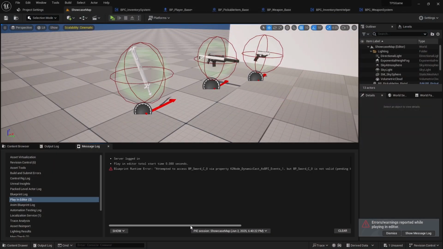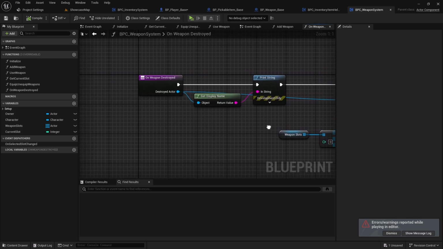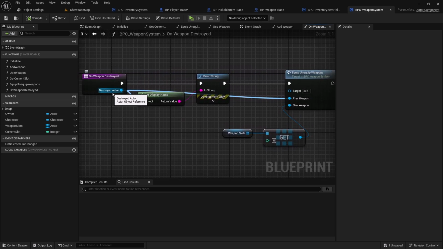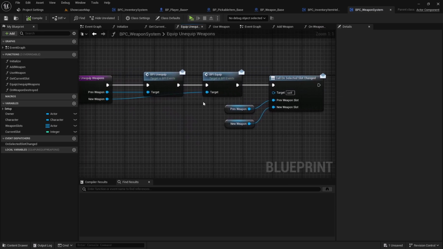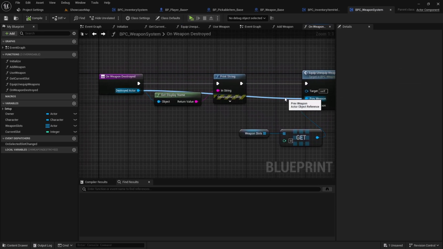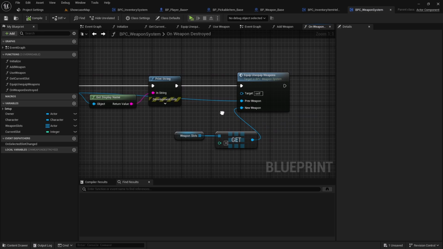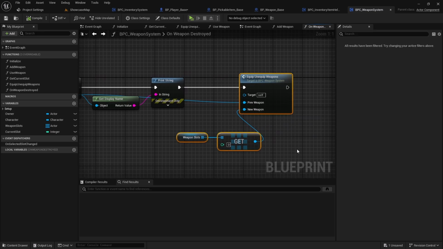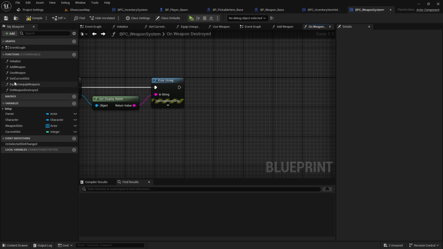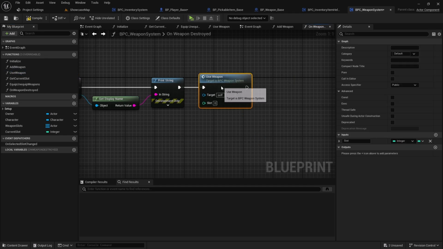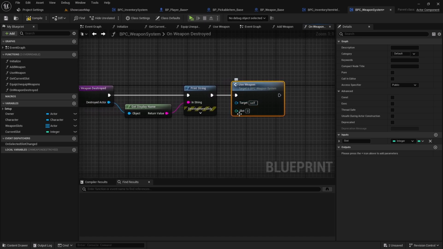But yes, this is a valid issue that we can see, because this instance has already been deleted. So now we are calling a dead reference from here, because it has already been deleted. That's the issue. So instead of doing any of this, let's simply switch back to the default slot, which is slot 0, the unarmed state, right?